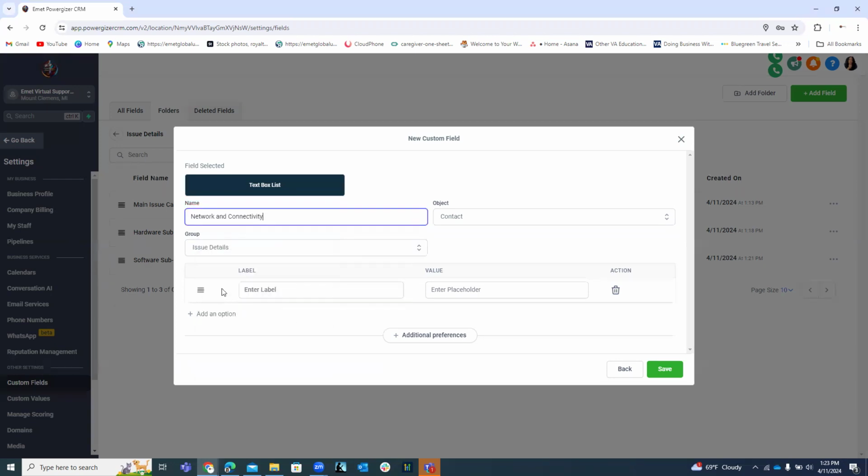So we're going to put subcategory, because remember we have it as a main category. So we're going to put subcategory, right? Issue and description.